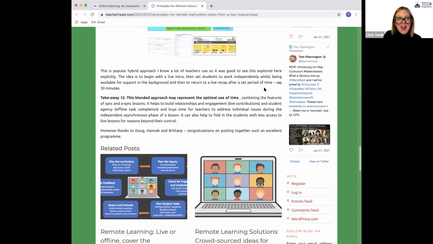And the last takeaway for Tom is about the blended approach, is about using optimal use of time. If you have that contact time with the pupils, think about how you want them to use the time beforehand and how you want to use that contact time with them. And it's about using that time as well to build those relationships and about what you can do to maximize that face-to-face, even if there's a screen between you. So let's move on to our next blog.